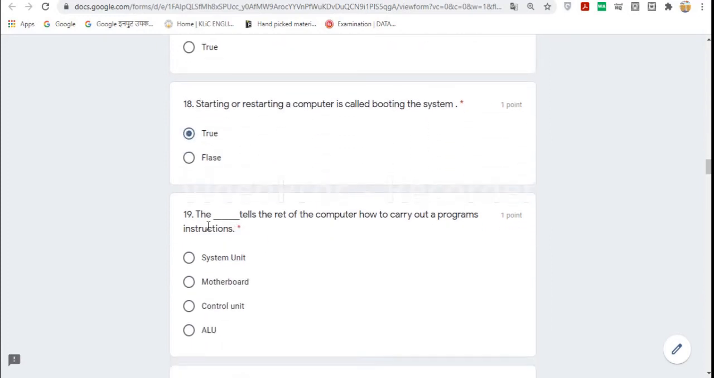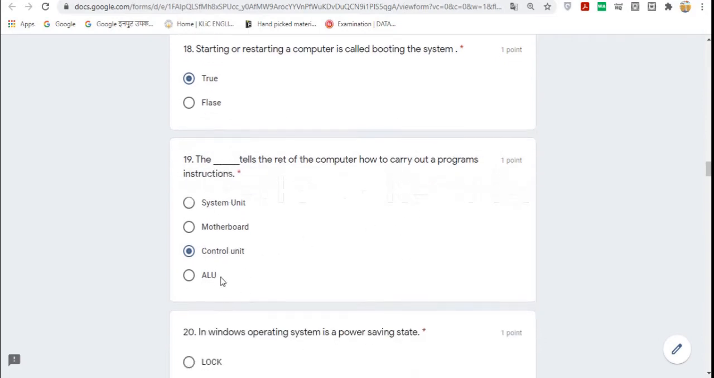Coming to question number 19. The dash tells the rest of the computer how to carry out a program's instructions. So what tells the computer to carry out the program? System unit? Definitely not. Motherboard? No, it consists of all the data, but it does not tell to carry out the program. So coming to the third option, control unit. Yes, it has all the controls, so it is the one going to tell how to carry out the programs. And arithmetic logic unit, it performs mathematical operations, but no, it does not tell how to carry out the programs. Instructions are not being given by it.